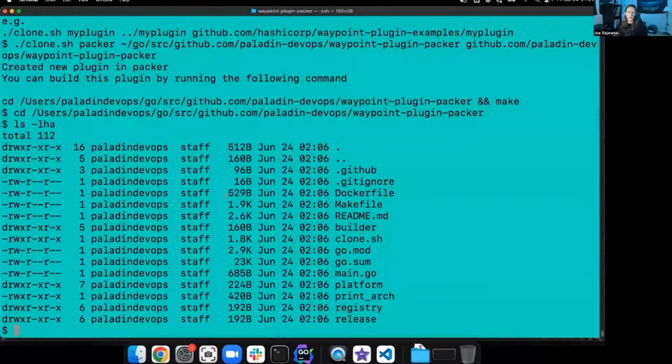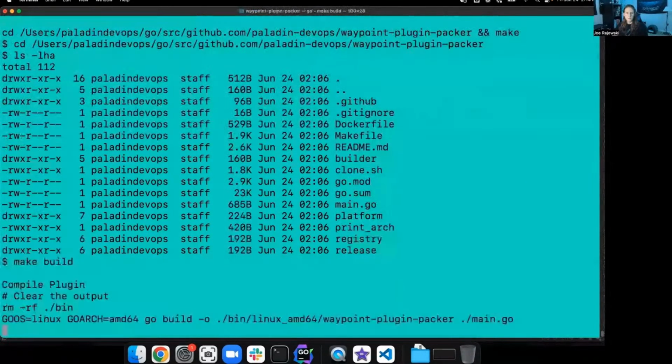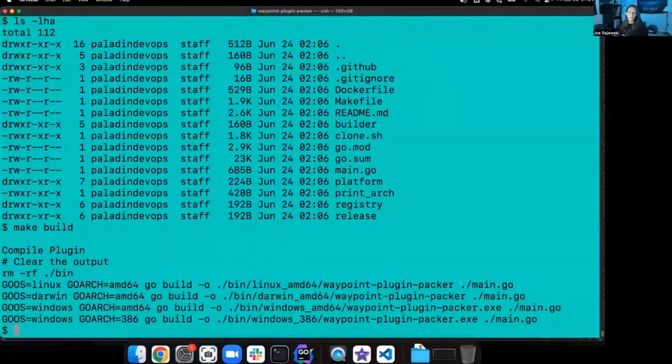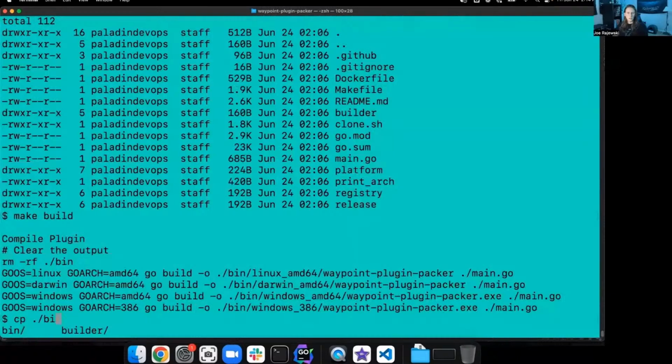First thing we need to do though, before we can use the plugin, is build it. So let's run make build because we have a makefile here. And this is just going to run go build, in order to create the various variations of the binary based on your operating system. I'm running on Mac, so I'm going to use the binary that's been copied into Darwin AMD 64. So let's copy that. We need /bin Darwin and waypoint-plugin-packer.